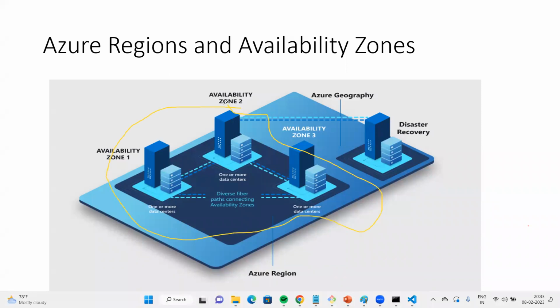This is one region. In this region, I have one or more data centers, right? These are the data centers. So this is completely one availability zone. Here how many availability zones are there? Zone 1, zone 2, zone 3. So these three availability zones will come under this Azure region.